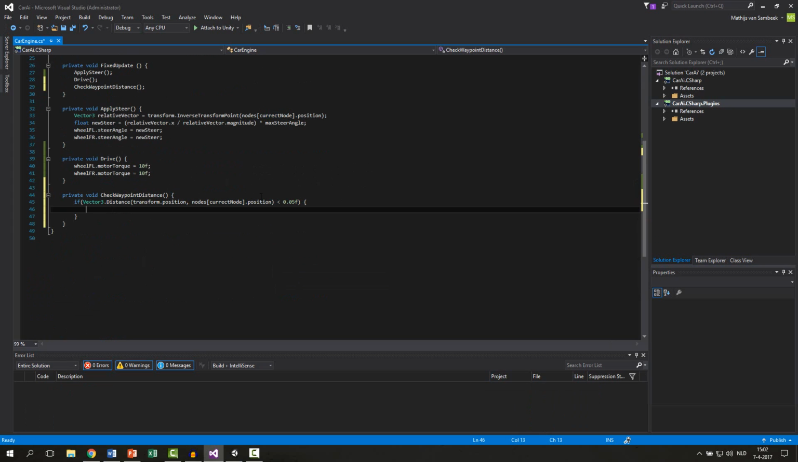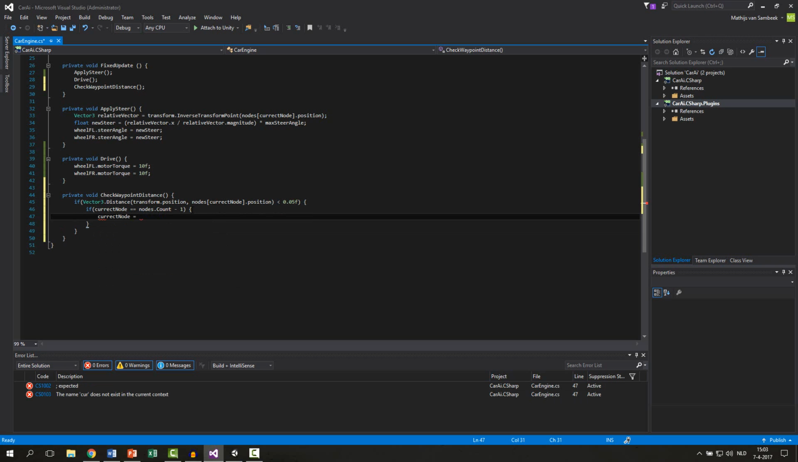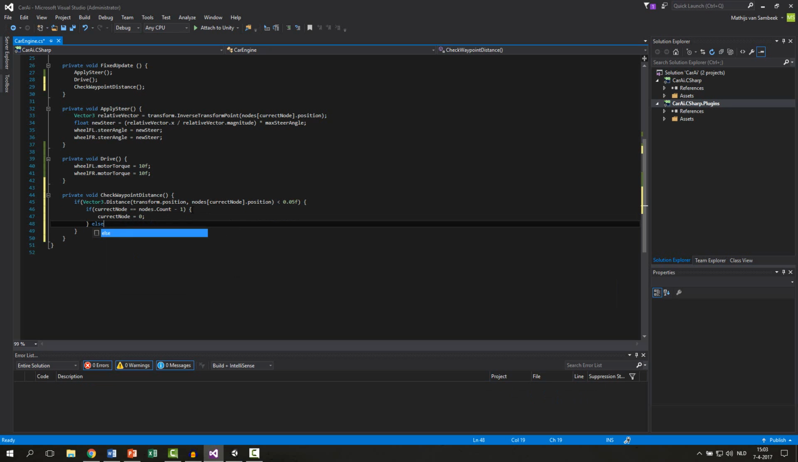But if it's the last one, we should set it to 0. So first we need to check if it is the last one, and if it's not, then we increase it. So if current node is equal to nodes.Count minus 1, because this is an amount and this is an index, then we say current node equals 0, else current node plus plus or plus 1 is the same. So let's save this and have a look.